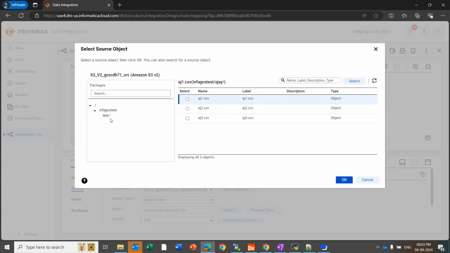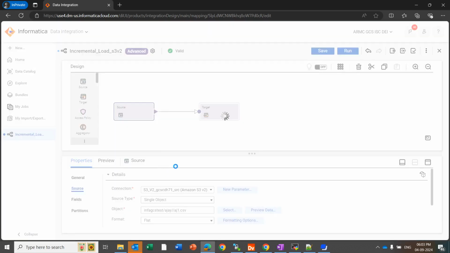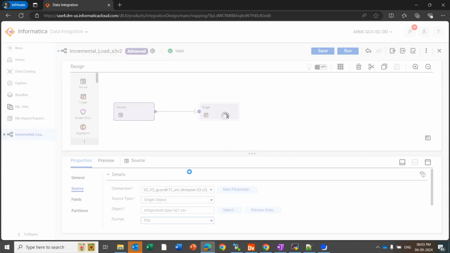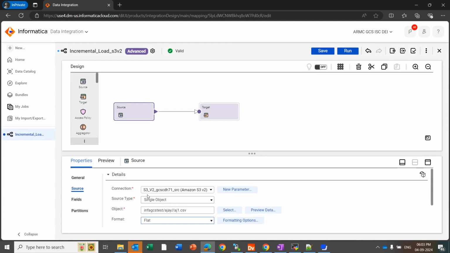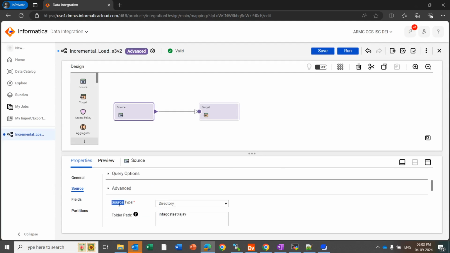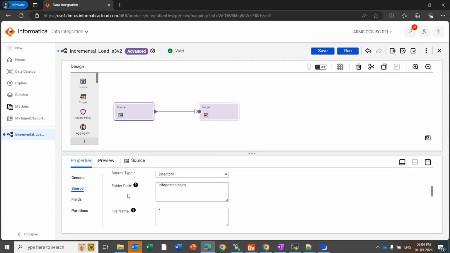In this bucket I have three files. You can import any one file. I am importing aj1.csv. Select the file format. For me it is a flat file. Now once you have imported the object, go to the advanced section, and under this advanced section you need to select the source type as a directory, and update the folder path, which will be the S3 bucket path, and the file name.